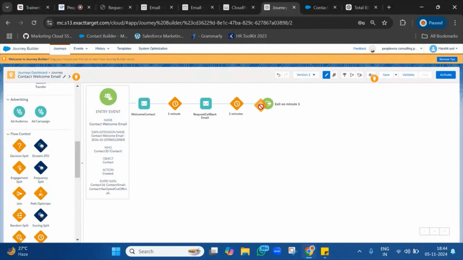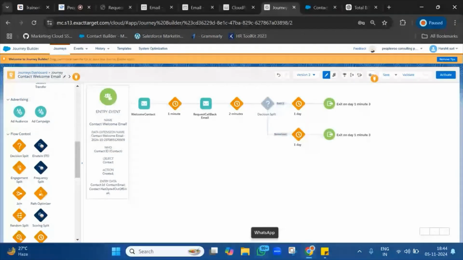Now in decision split, we discuss two types of splits: journey data and contact data. Journey data is the data which is directly coming from the journey, and contact data is the relational data.